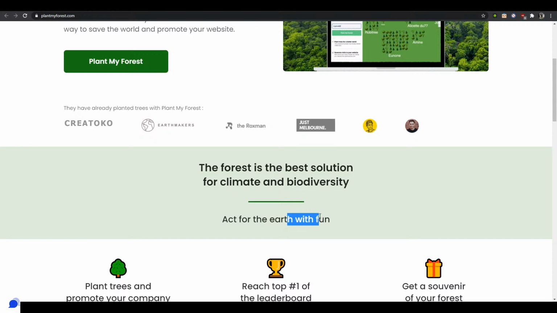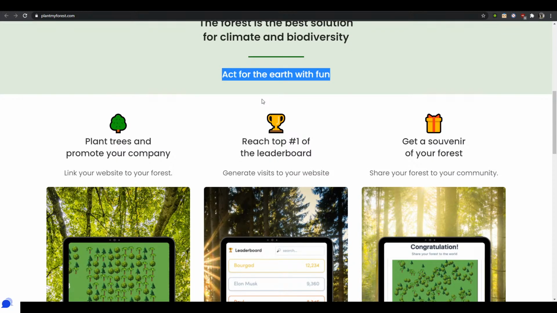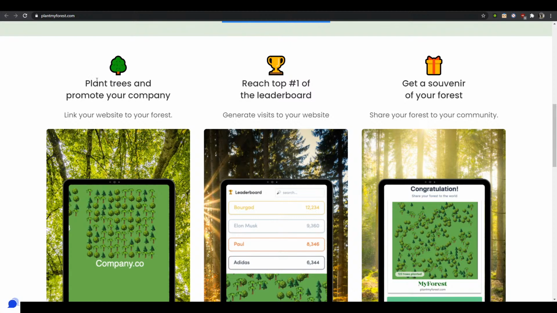Act for the earth with fun. I don't think that's good English. Act for the earth. Plant trees and promote your company. Reach the top of the leaderboard. Generate a souvenir of your forest.